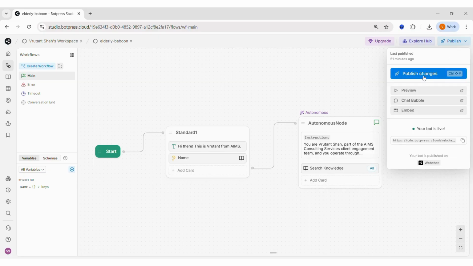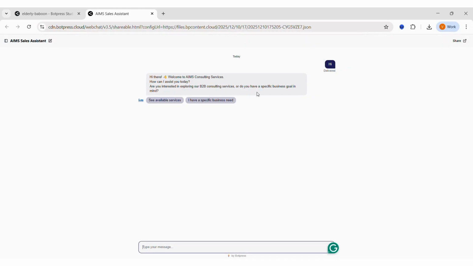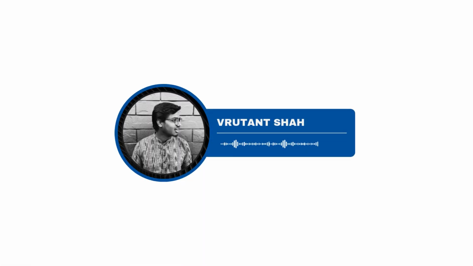When I publish this, the chatbot goes live and then I can integrate it anywhere that I want. This is the link that I can use to integrate it. And if I want to preview how it looks, I can click on the preview button and this is how it looks. This is exactly how it's going to look on any platform that I'm integrating it on. And this was about it. This was about how you can build a complete AI powered chatbot in minutes using Botpress.